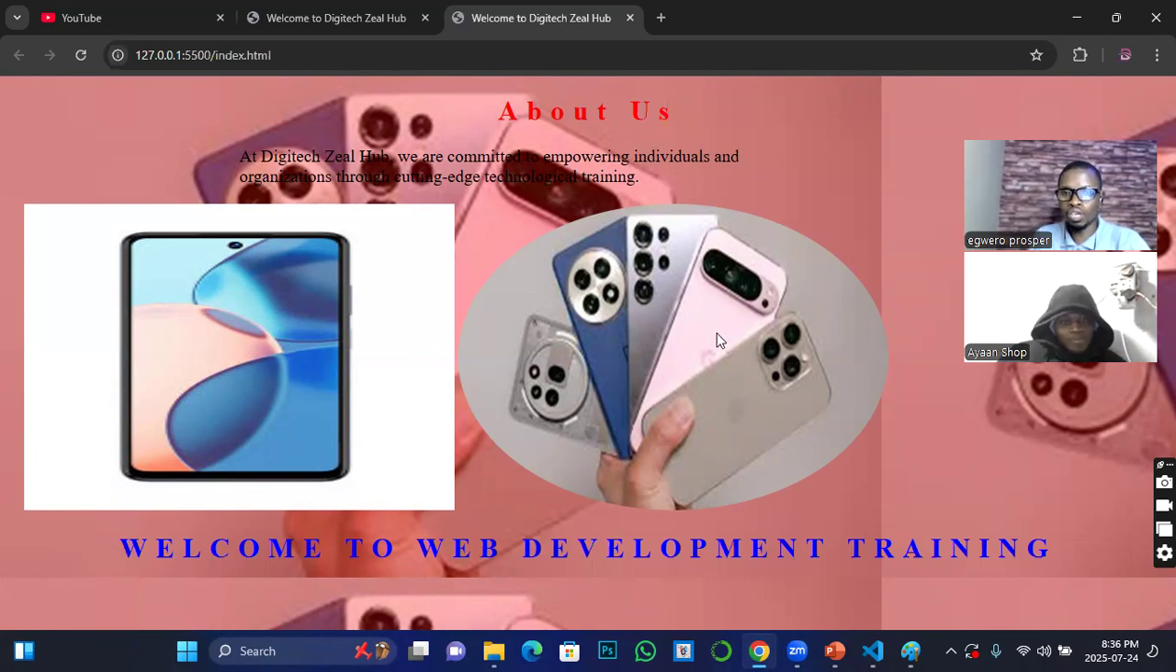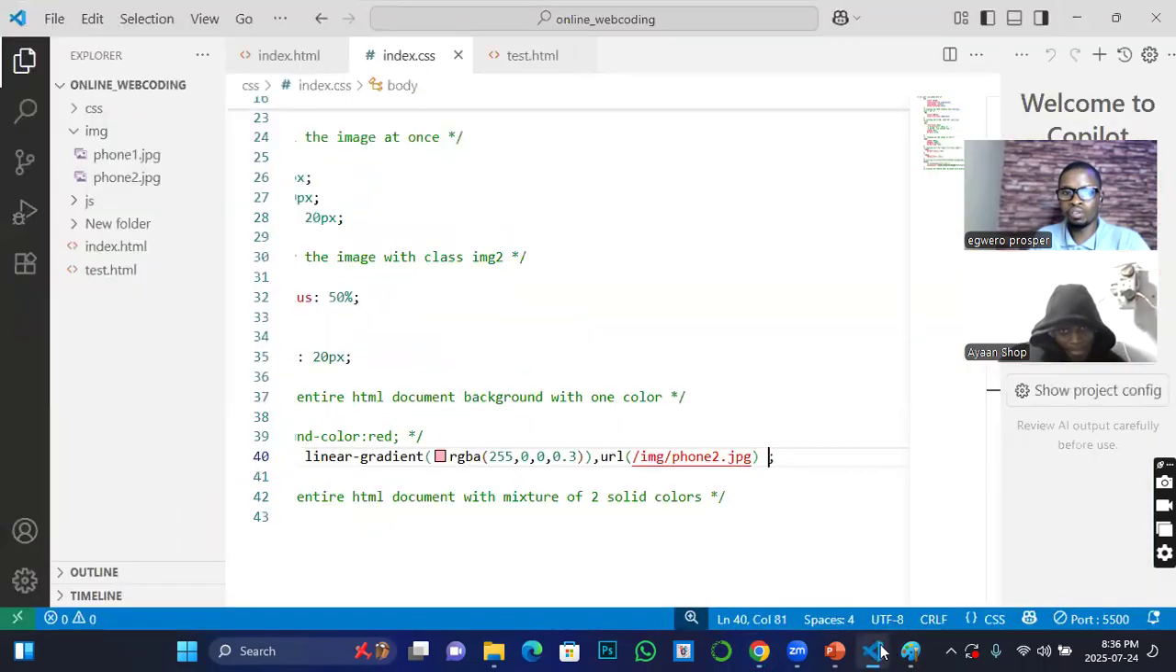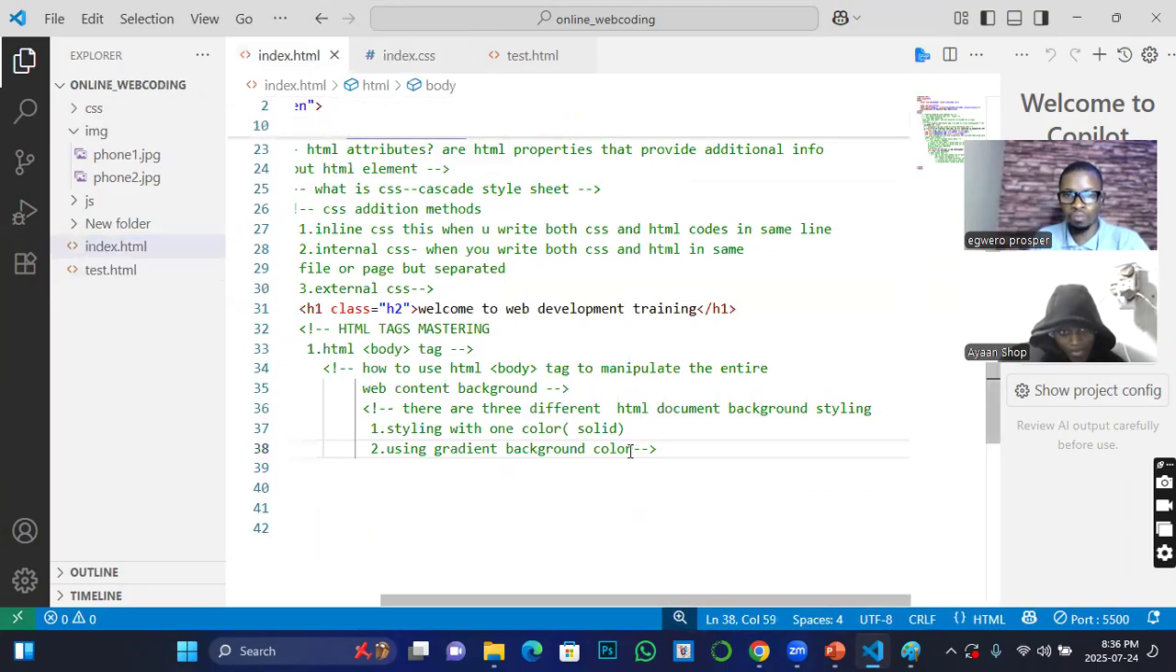Okay, now the last one I want to show us tonight is, remember I'm looking at three ways you can manipulate your HTML document with the body tag. So number three is using an image only as your HTML doc background.